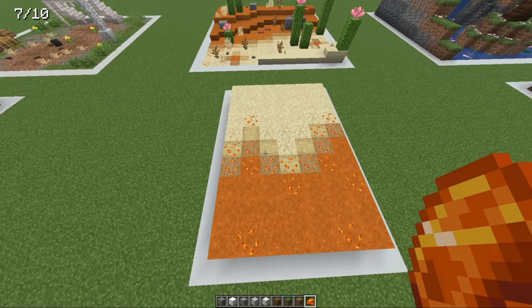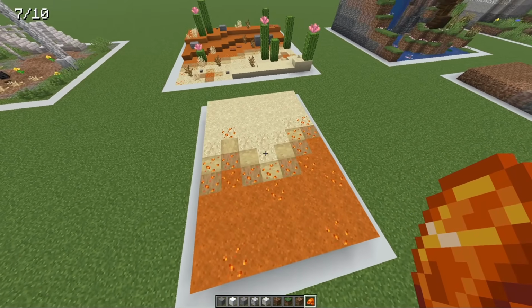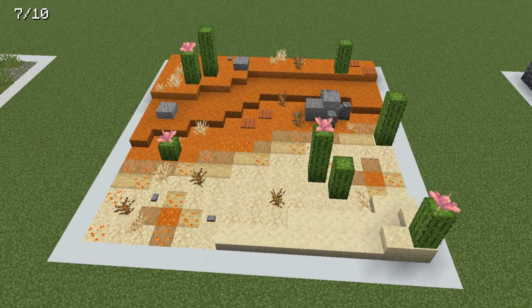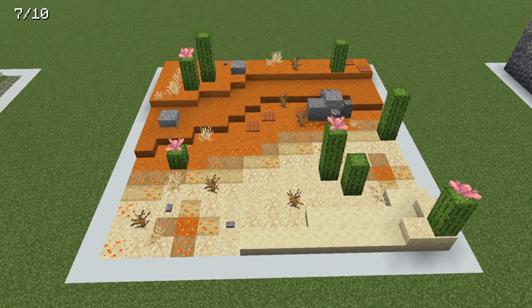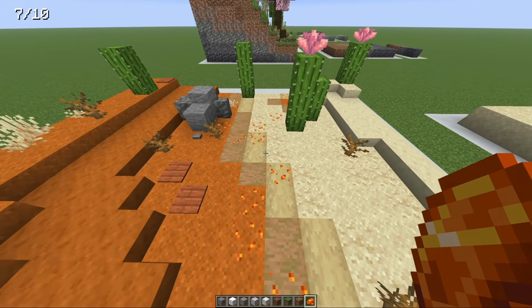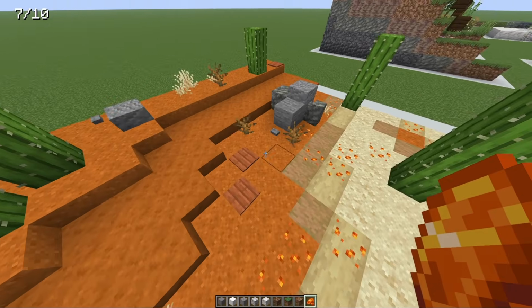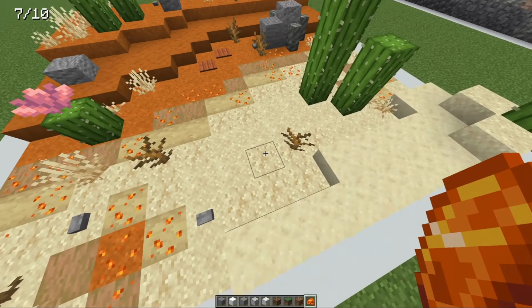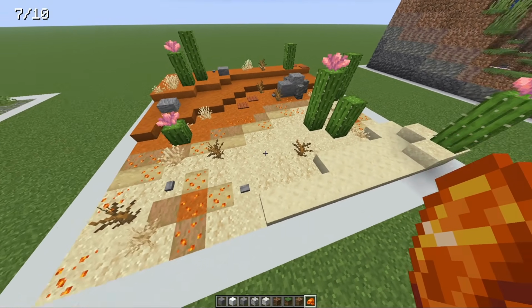Here is how I would go about blending this, and as you can see also in this example right here, I've placed the resin clump very sporadically to kind of act as sand particles from the red side. I've also used the suspicious sand to texture on the normal side.